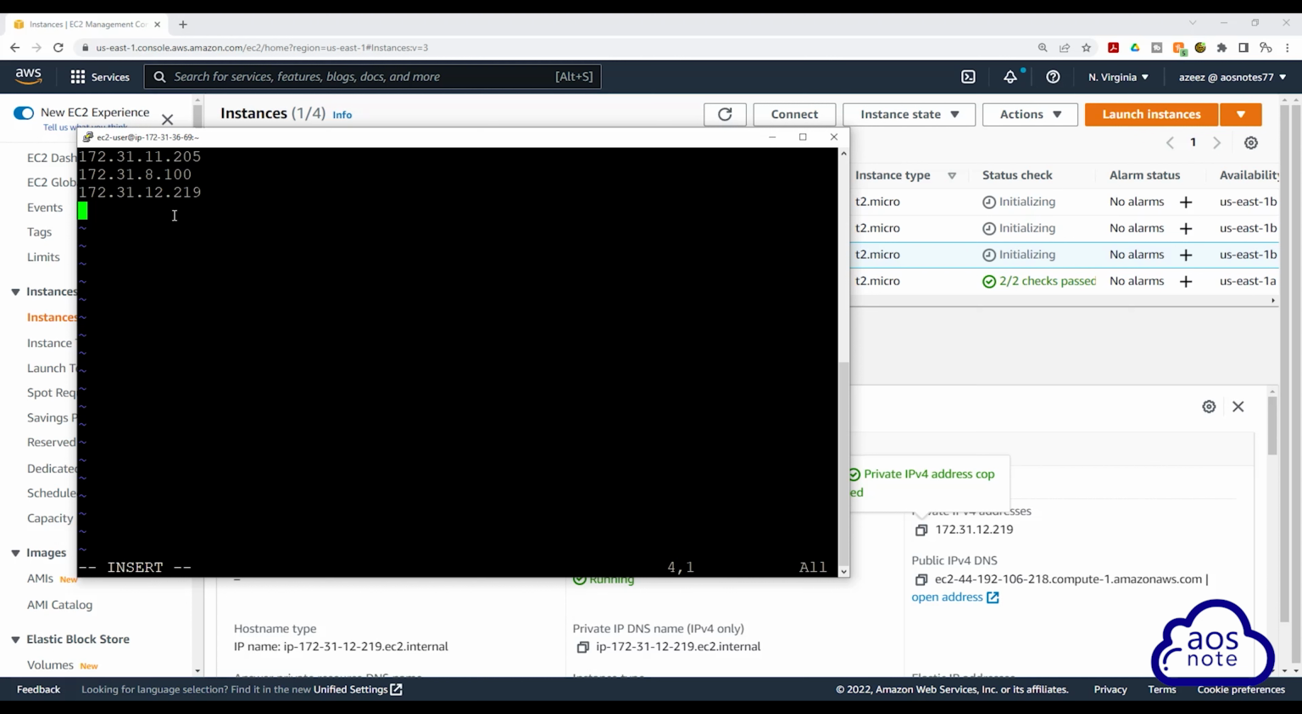Once you have entered the private IP address in this file, press the escape key on your keyboard. And this is going to exit out of the insert mode. Then press :wq! So make sure you type it like this, :wq!, and press enter.